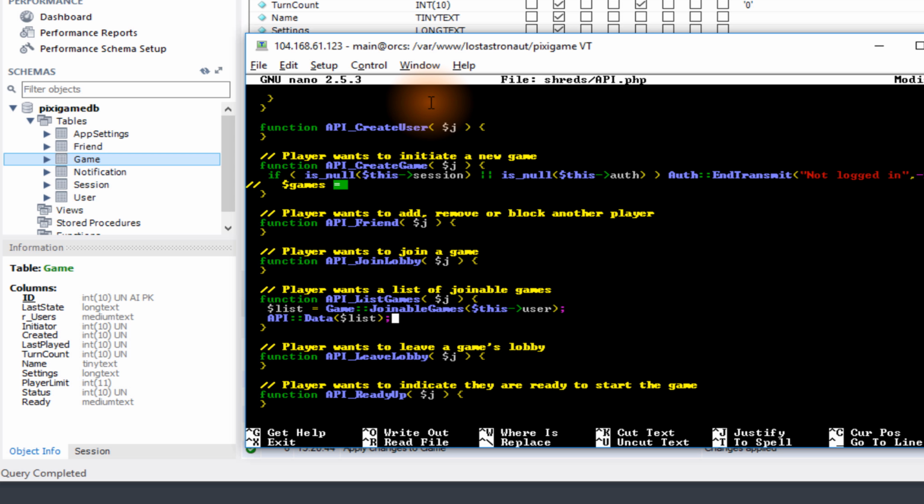Which does remind me, we would probably want to add a band tag to the ACL that the auth is going to do. So we'll get to that. But for now, we've got that. So now that request should work. I'm a little nervous to try it, but let's do it. In fact, we don't even have to have this list variable. So we can just say game joinable games this user.